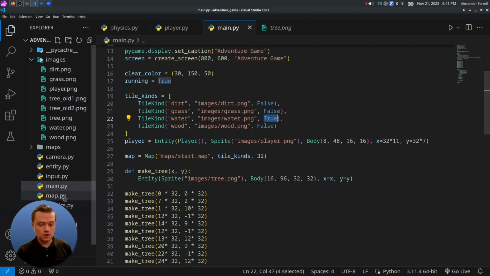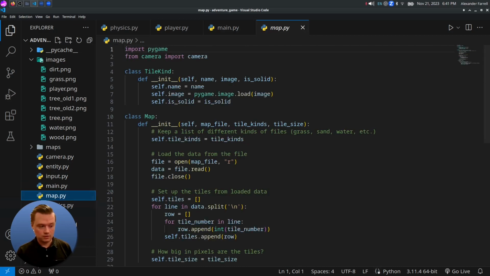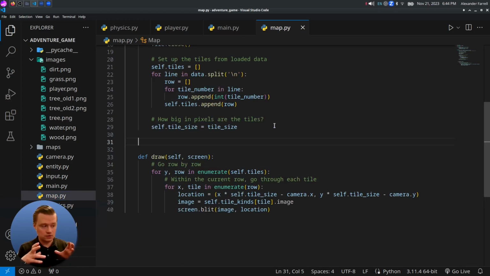Let's now go into our map file, and we'll go from there. We're going to check if rectangles are solid, and we're also going to check if a point on the map is solid. So create a function is point solid. Self.